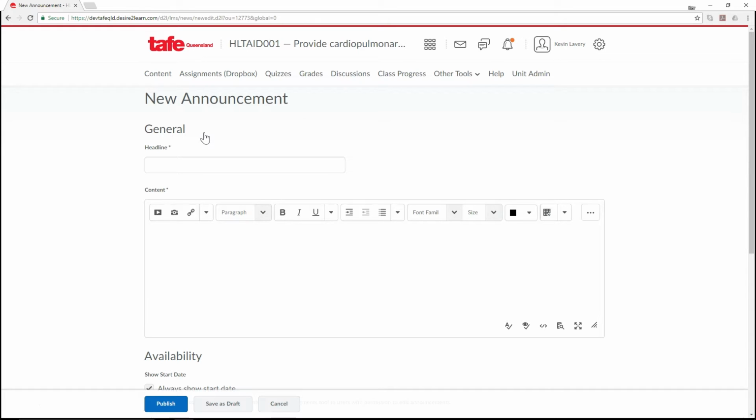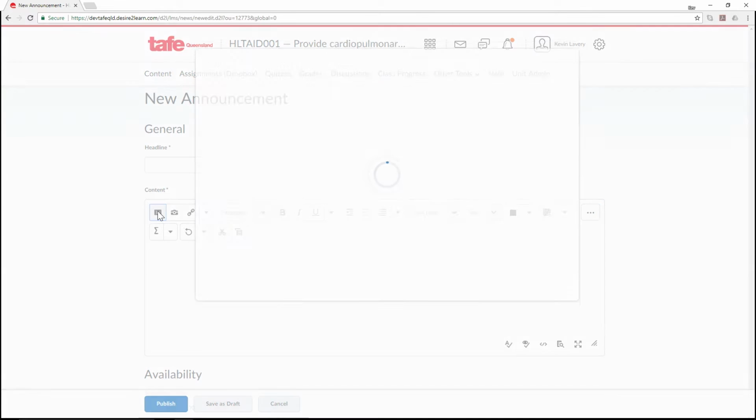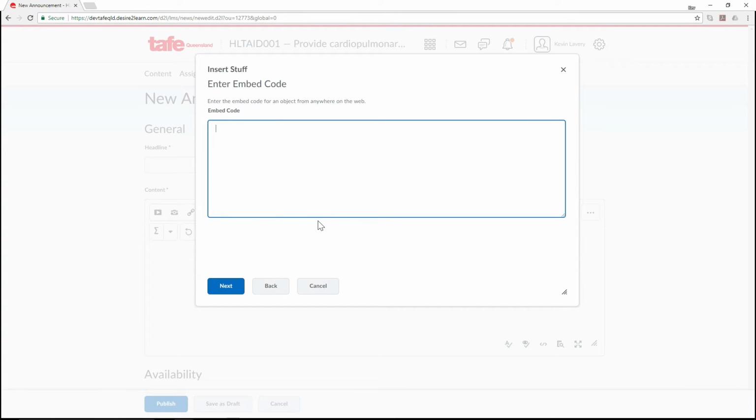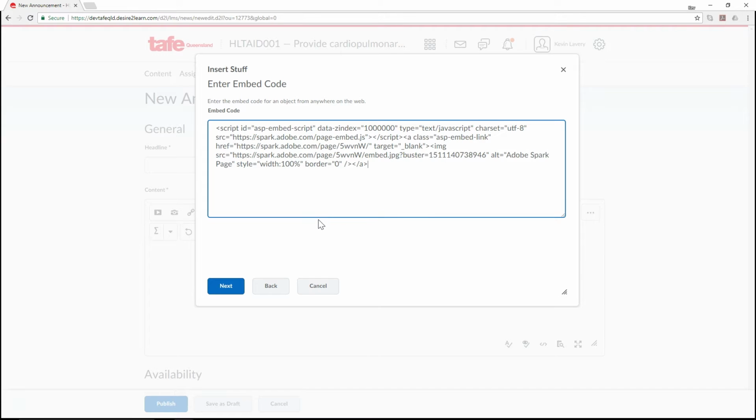Let's take a moment to briefly explore some of the features of the HTML editor. The ellipses icon allows all icons to be displayed at once. The Insert Stuff icon allows you to insert multimedia objects such as files, recordings, or videos from the internet. You can also enter embed code. This is a way that you can add content hosted elsewhere on the internet.